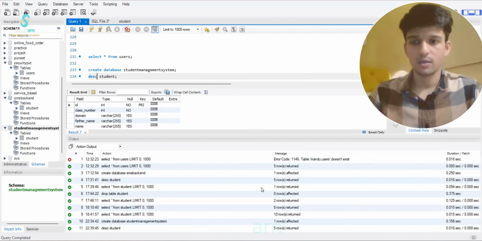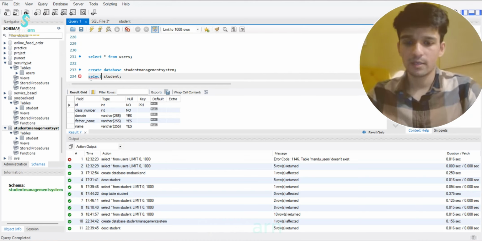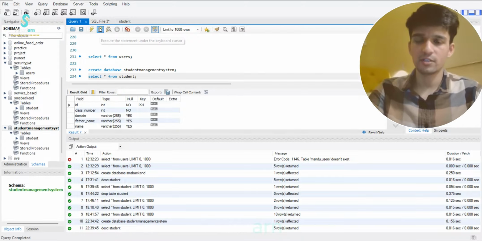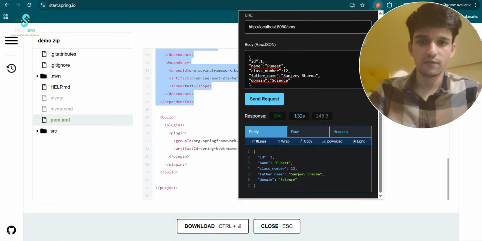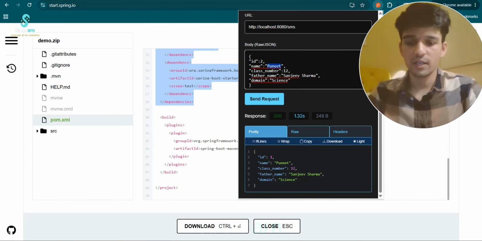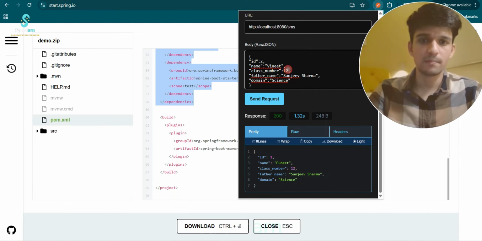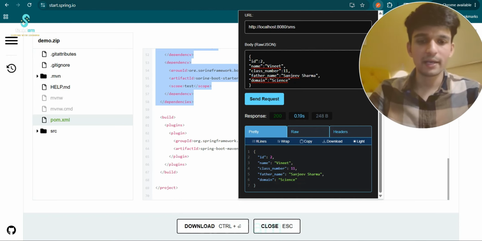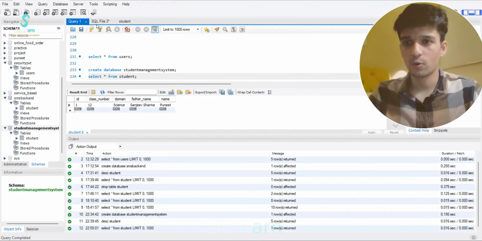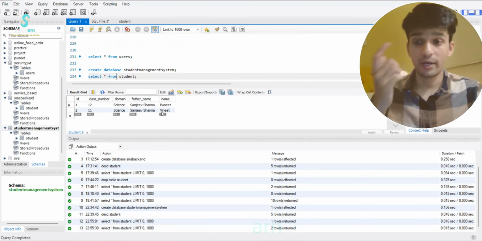Once I go back to my database, you will see that if I just do select star from student, and if I just run this, you will see that this is the first student that has been saved already, right? Okay, let's go back. Just save one more record. I just want to save the ID as 2. I want to save it as Vineet, and I want to save the class number as 11, and let's give it as science only. Let's save it, and you will see that this is also saved, and we are getting a 200 response. Let's go back over here, and in the database, if I run it again, you will see these 2 entries have already been saved.